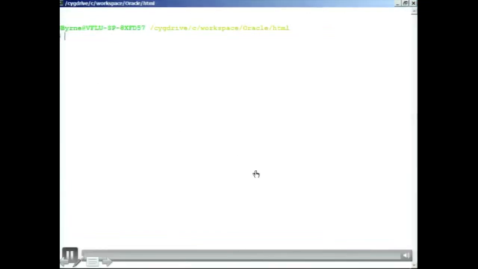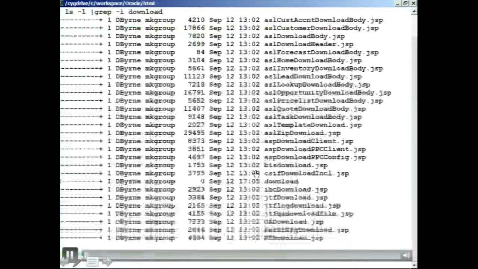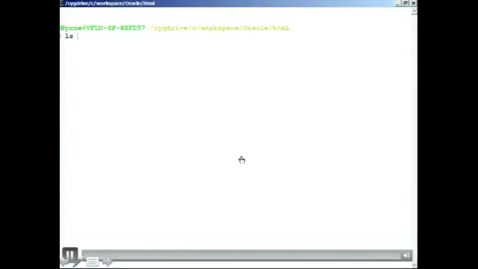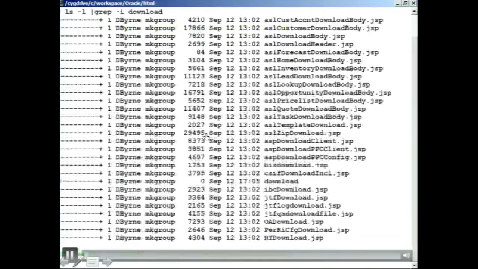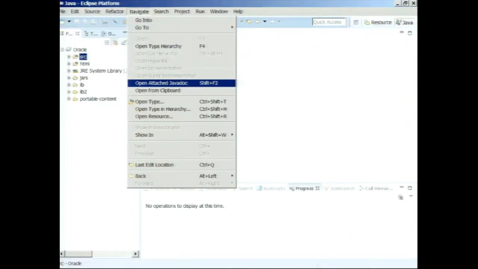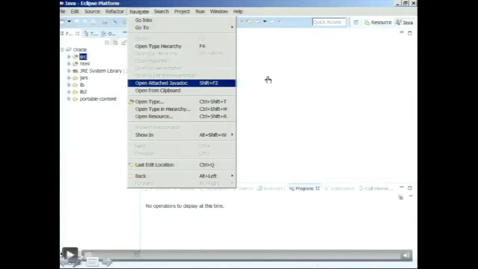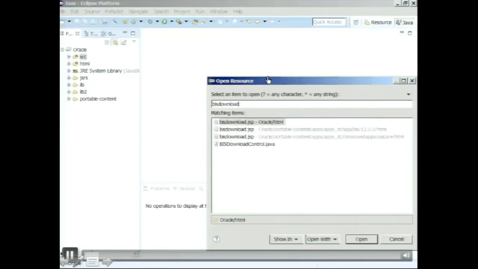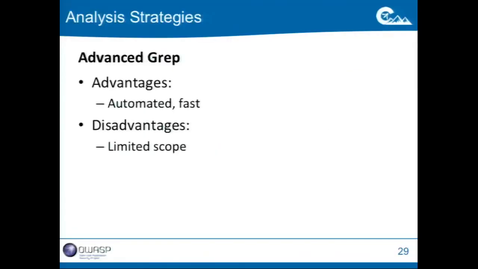So, for example, in the JSPs that are included with the Oracle application, there's quite a few that have download in the name. BIS download is one in particular that I know, because of my research, is vulnerable. In Eclipse, once you've loaded all of the results of your decompiling, it has some very useful features. One of them is that you can open a resource by name. So I can just type in BIS download, and after it's been indexed, it'll let me open it up very quickly.